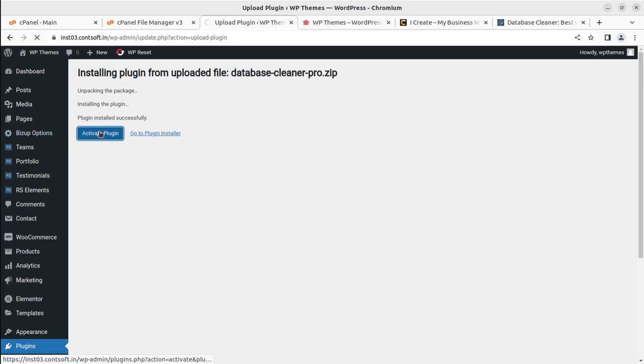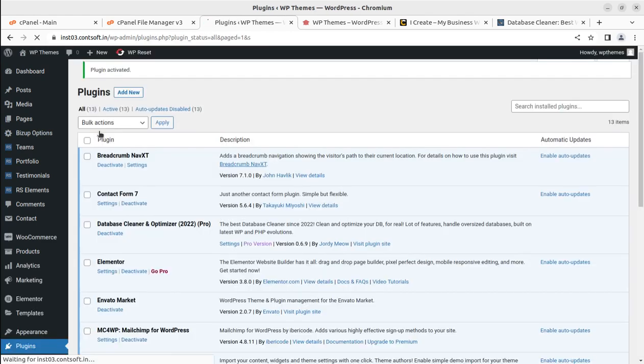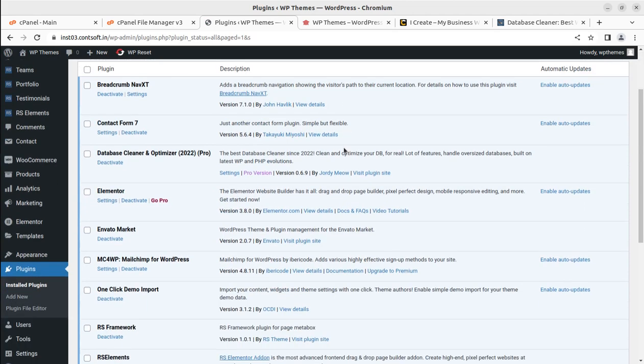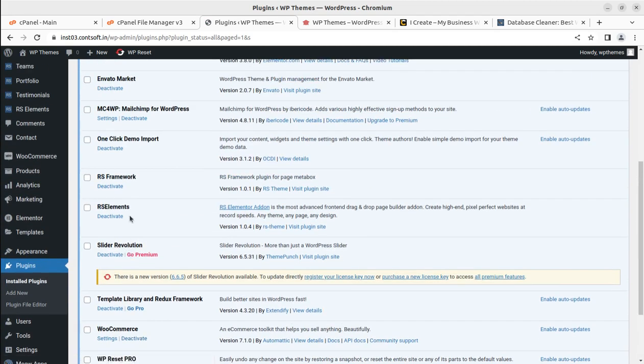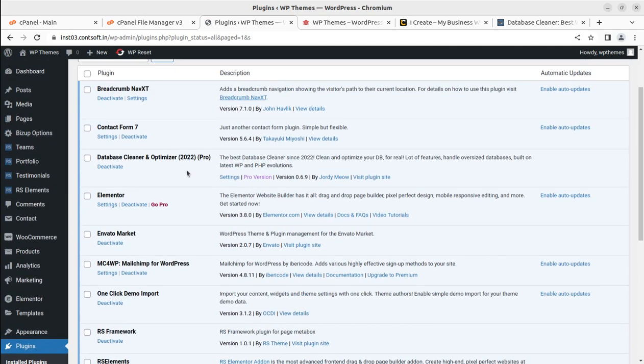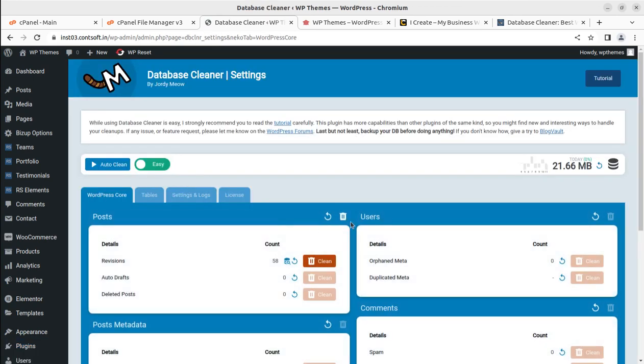So plugins are multiple, and we can choose wisely the plugins for enhancing our WordPress setups. I am also using this plugin for the very first time, so I can also explore the options along with you. So this is Database Cleaner and Optimizer Pro, the best database cleaner since 2022. Clean and optimize your DB. Okay, let us go into the settings directly without discussing more.